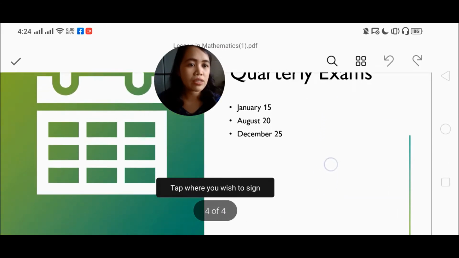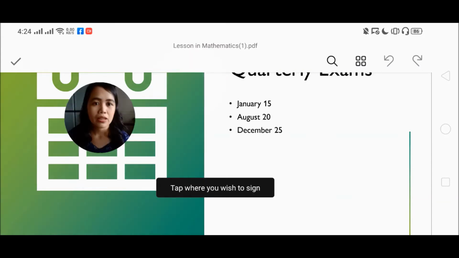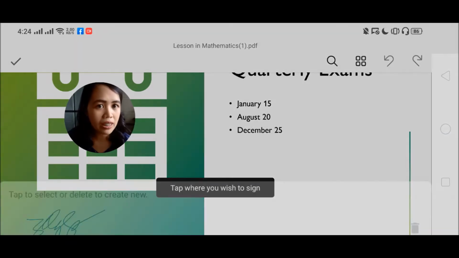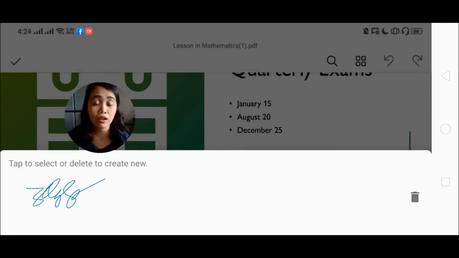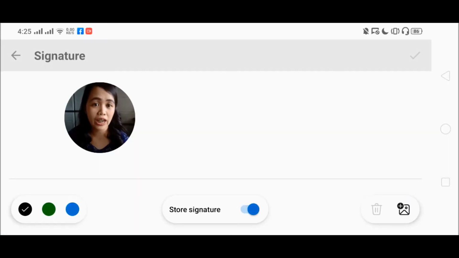So I'm going to sign right here, assuming that we have here our name, our printed name. So ayan. So Microsoft prompts me now to tap where I wish to sign. So may help text naman siya. So I will tap here at this part. Ayan. So I already have an existing signature. So you can just tap that to select or delete to create new. So I'm going to delete so that I can show you how to create your own signature.